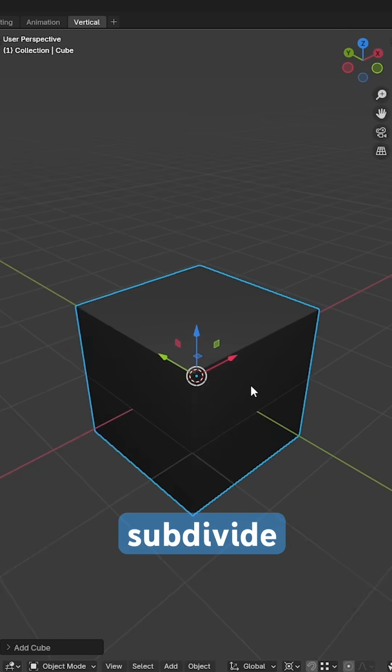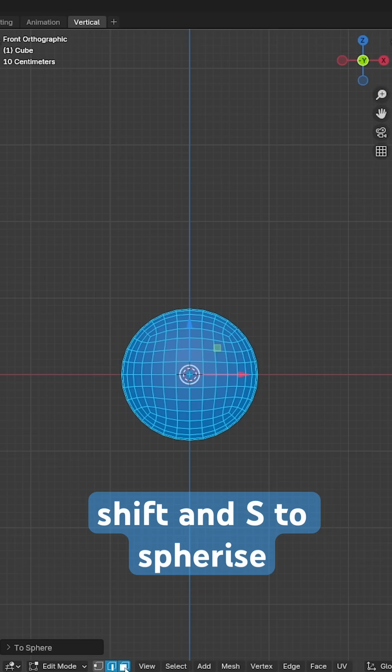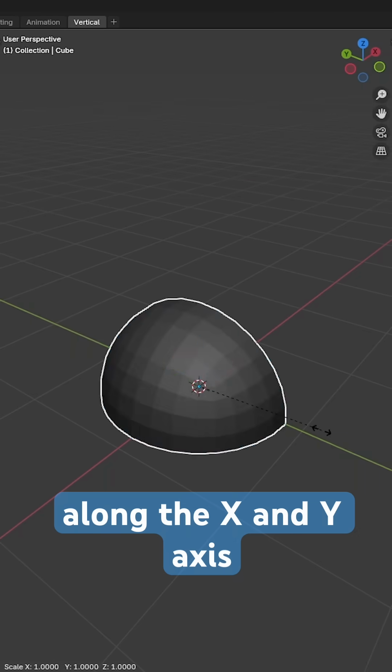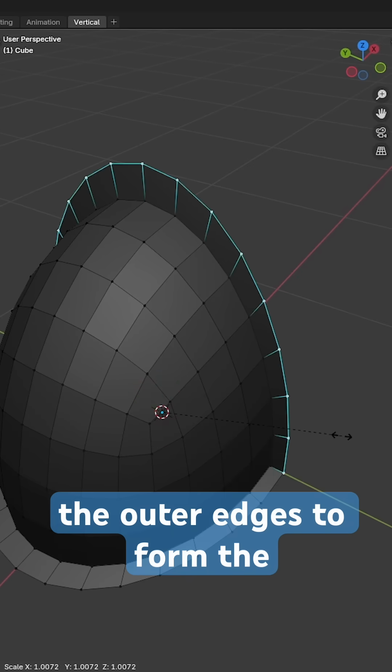Start with a cube, subdivide it three times to a quad sphere, apply the subdiv, then use Alt, Shift, and S to spherize and cut away three quarters of the mesh. Scale along the X and Y axes to shape it, then using the 3D cursor as the pivot, scale the outer edges to form the brim.